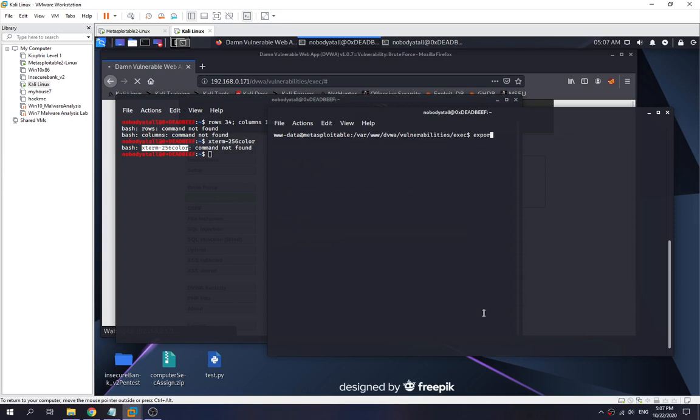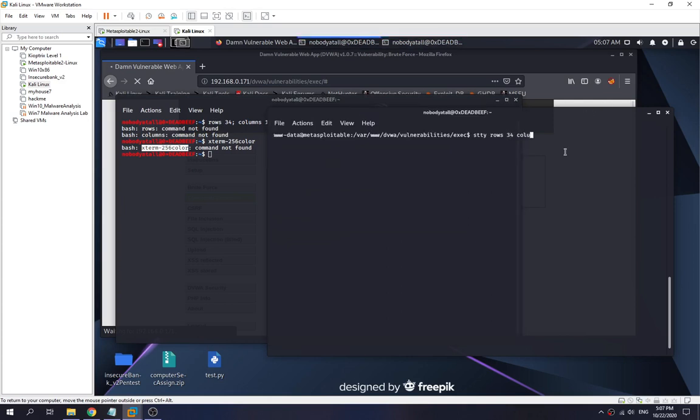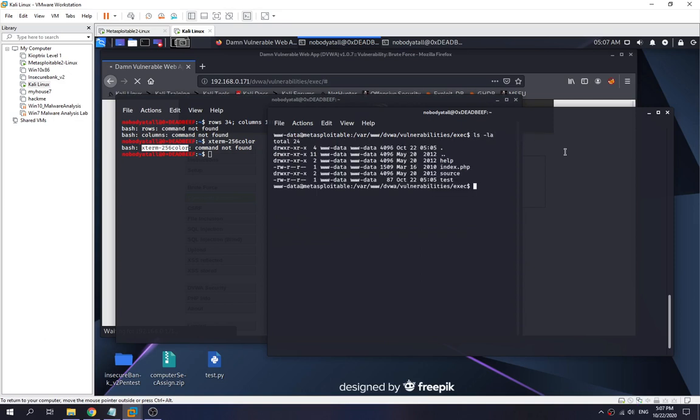And then we export the shell as /bin/bash, and then we export the term as xterm. Okay, clear. We can clear it. Now with stty, we specify the rows, which is this one: 34 rows, 116 columns. Okay, so now we got our fully interactive shell.